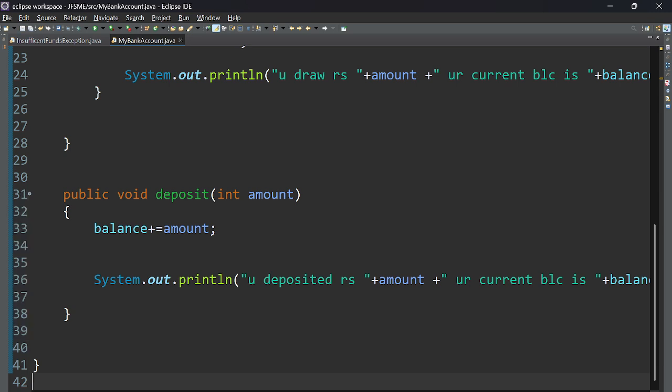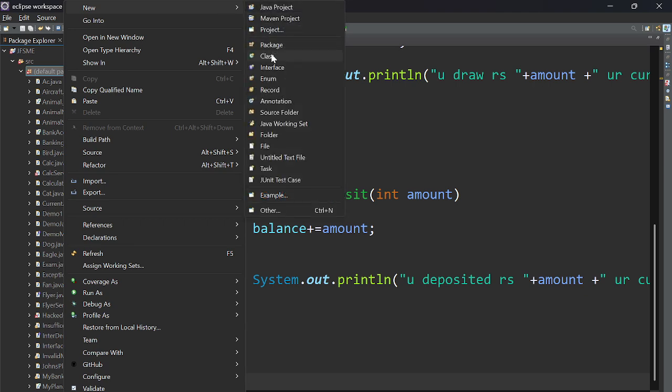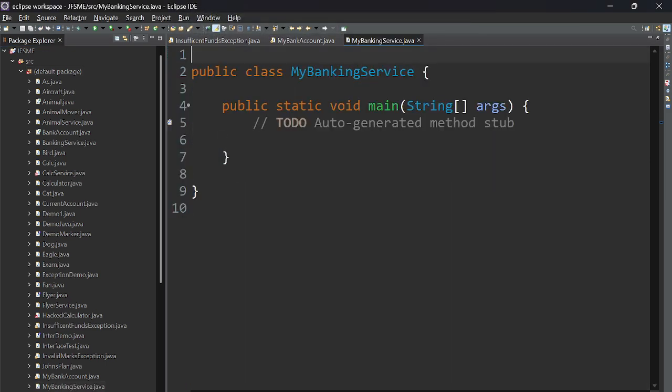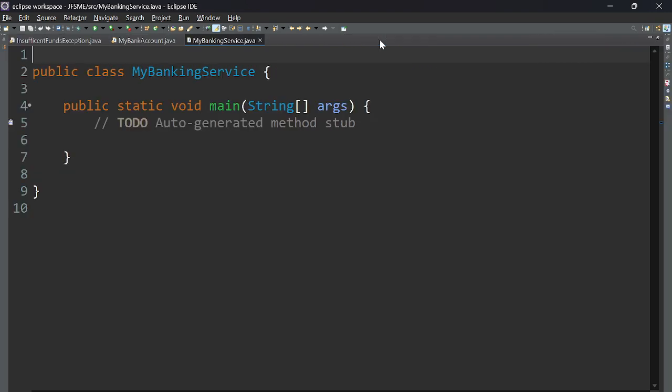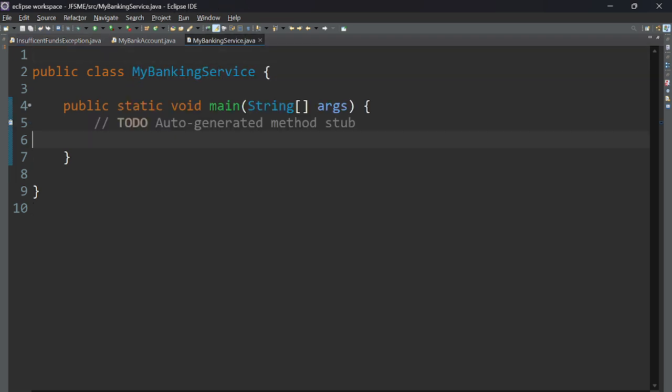Now let's go ahead and create a customer class. That means a class where we will deposit the amount and we will try to withdraw the amount. So let's save it and let's create a banking service. New class, let's call it my banking service. That will have a main method as well. So in this my banking service, now you notice that I'm actually creating an unchecked exception. So whenever it is an unchecked exception, I will not be forced to handle that exception.